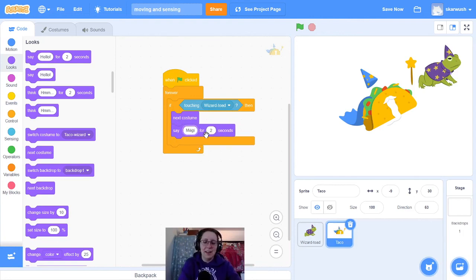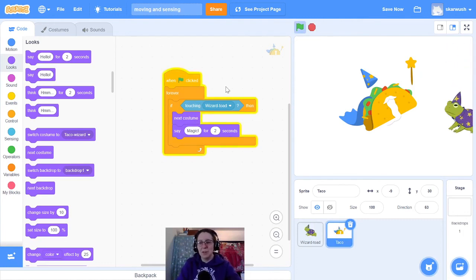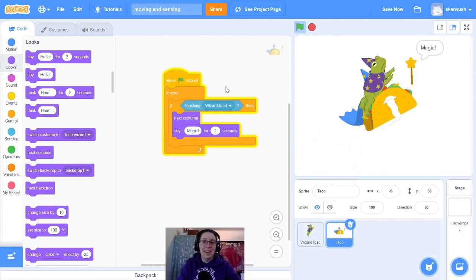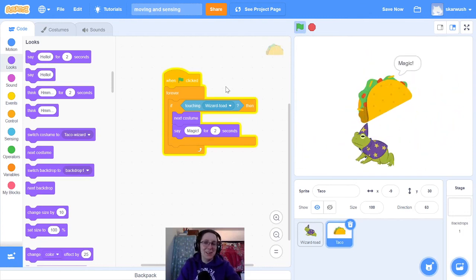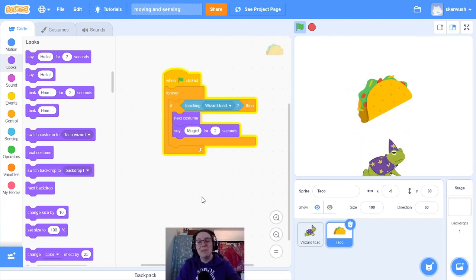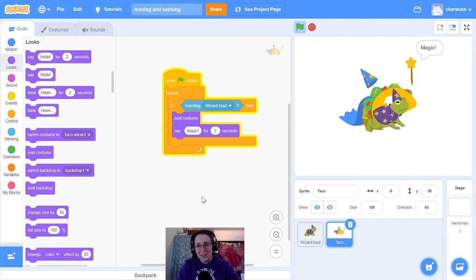I'll just say, magic! So when this is clicked, if my other sprite moves towards it and touches it, it says magic and transforms into a taco. And if it hits it again, it transforms back into the wizard and continues to say magic. There are lots of different applications for moving blocks and sensing blocks, and I encourage you to play around with them and see what kind of scripts you can create.